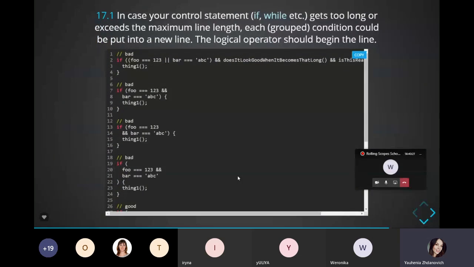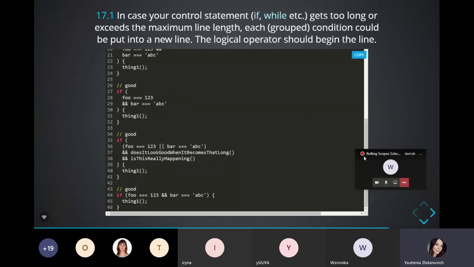Control statements. In case your control statement, if or while, gets too long, it's about formatting, how you manage your too long lines of code. Just so we can see bad examples, too long a line, I have to scroll to be able to see what is going on at the end. It's better to use parentheses, and then if we have some long conditional control statement, for every statement one line. It just looks easier to read.